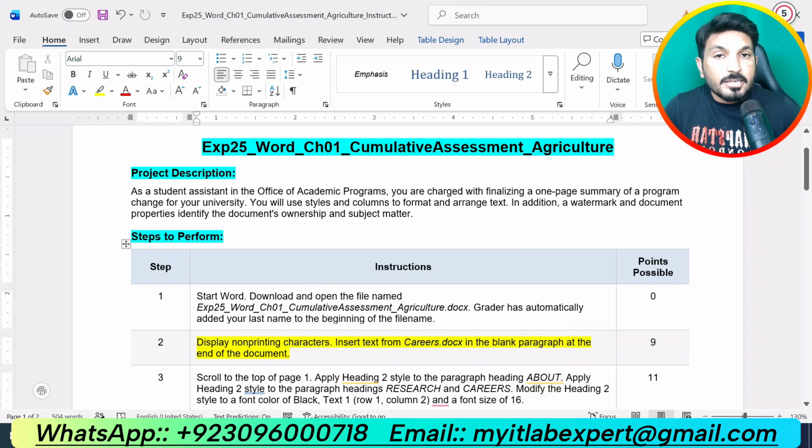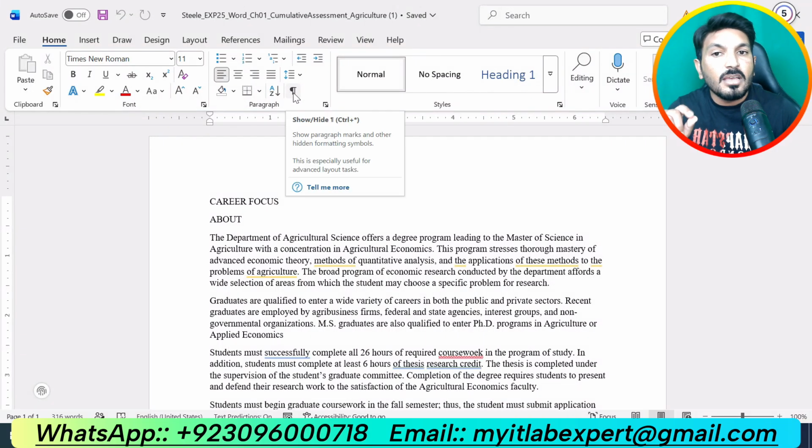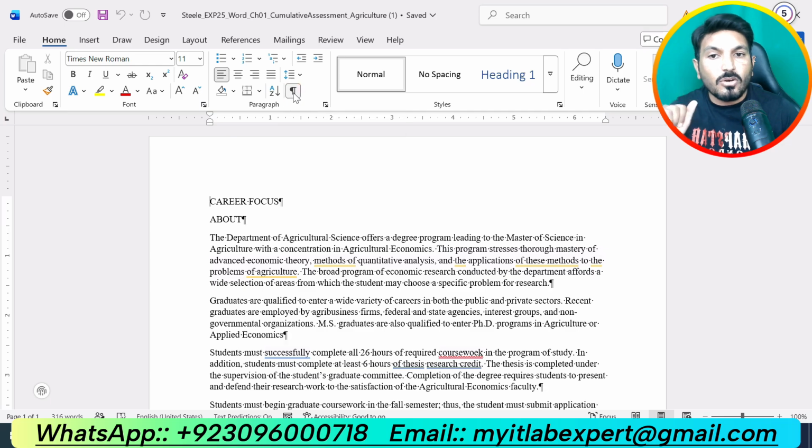Step number 2: display non-printing characters, insert text from Carrier Dogs in the blank paragraph at the end of the document. So first we are supposed to display non-printing characters, then insert the text from the Carrier Dogs file that we downloaded along with the assignment files. Let me go to the original document, then go to the Home tab, and in the Paragraph section you can see this symbol. This is for hiding and showing the non-printing characters. So just click on that. Okay, I have clicked that one.